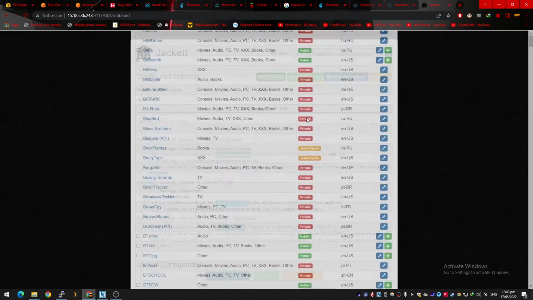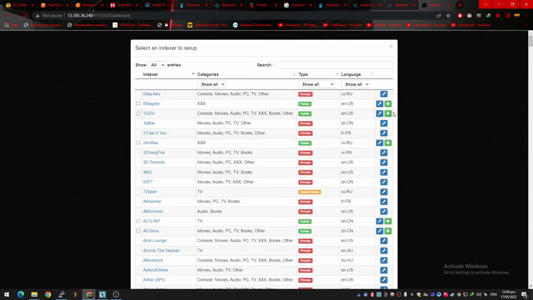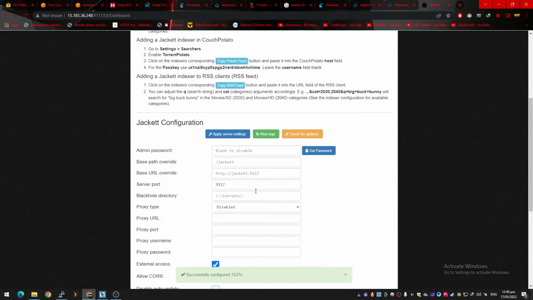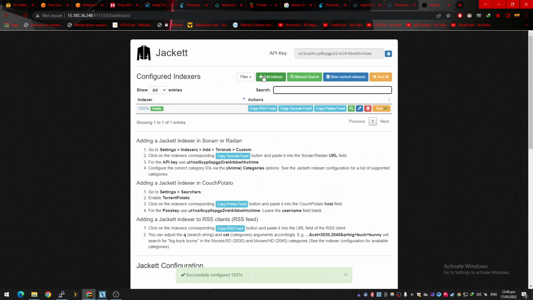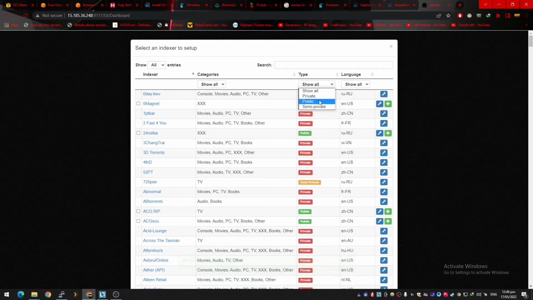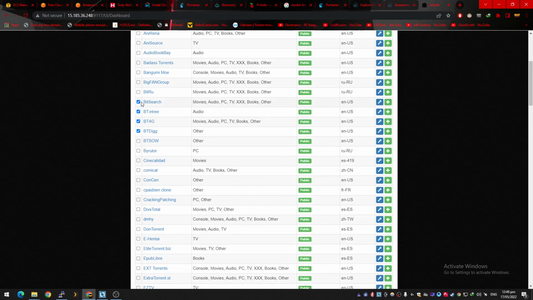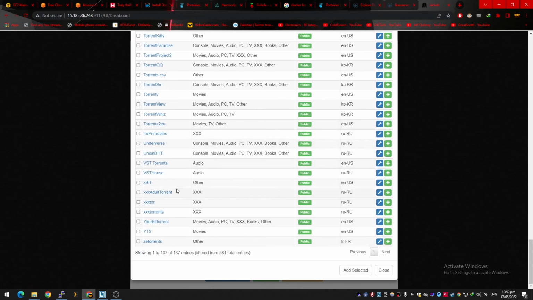We can add an indexer here. So what I will be using is the public ones, like 1337x. I can add them one by one, or I can select them and then add selected.